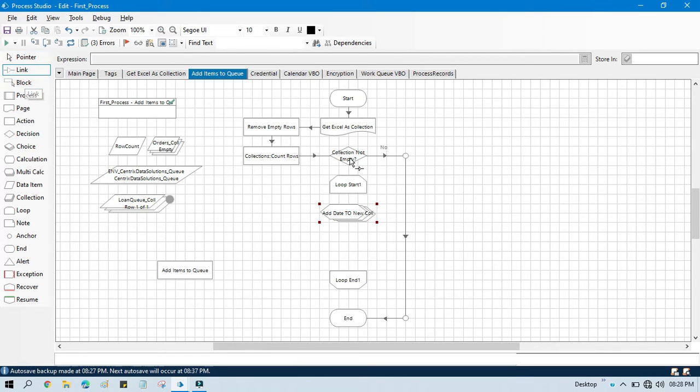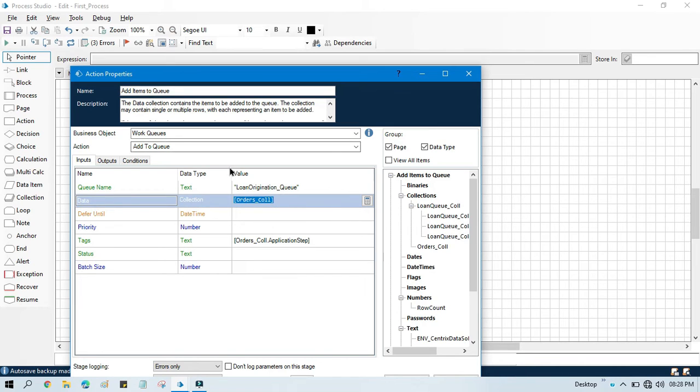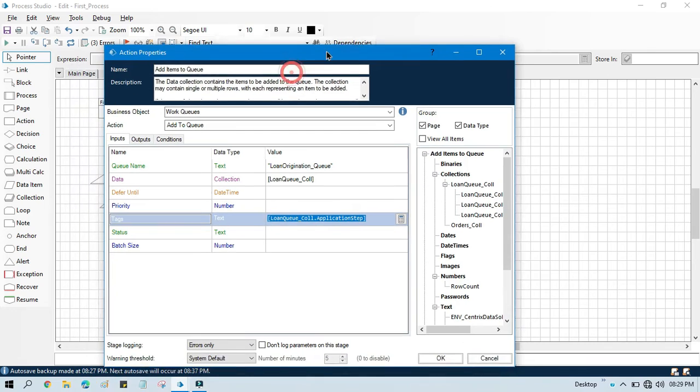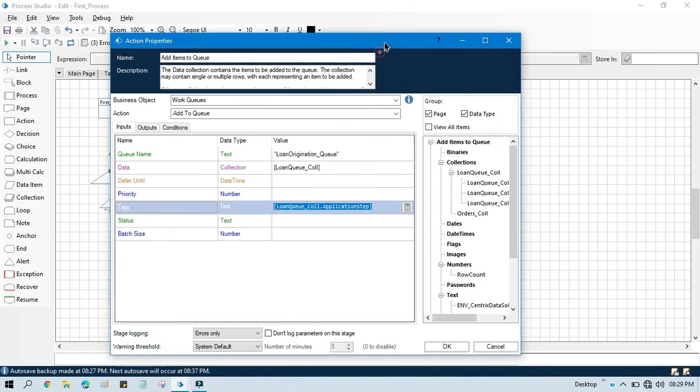Now link this one here, and then take this Add Items to Queue. Double click on this Add Items to Queue. Now instead of taking data directly from the order collection, we'll take the data from the loan queue collection. And the tag will be taken from this application step. So data will be taken from here, and at the same time it will take the tag from that collection, so it will have a different tag every time. Now click OK.